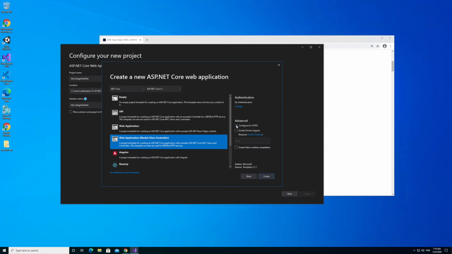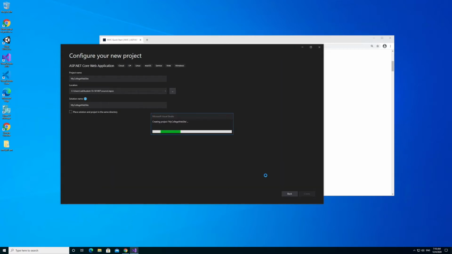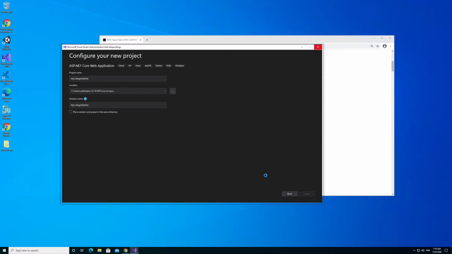I think I choose to untick configure for HTTPS. If you don't do that, you might get some security messages that worry you because we're not on a secure connection. So untick that is the easiest thing to do, and then click create, and it will go away and create for us a sample site. It's scaffolding a site for us.